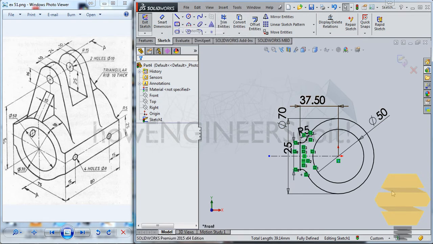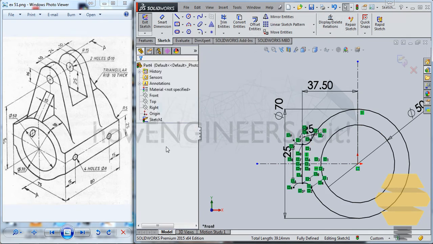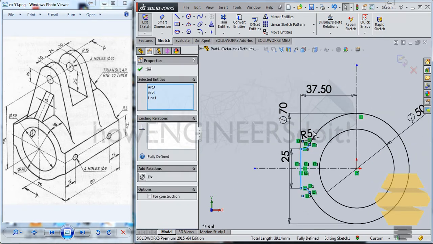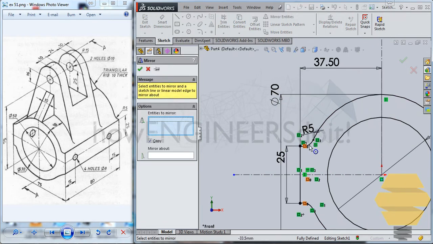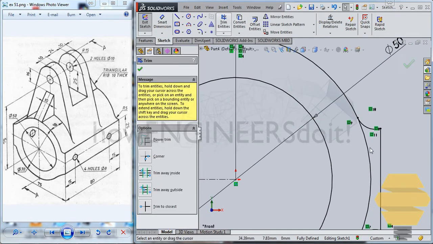Let's first create an axis and take those 3 elements, control select 3 elements, and use a mirror. Oops. Let's take that element and go for mirror. Oops. I know why that's happening. Okay, let's first take the mirror entities tool and select entities to mirror as 1, 2, and 3, and mirror about this axis. Click on the tick mark. And finally, let's do a trim over here.